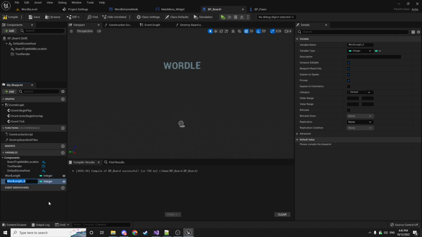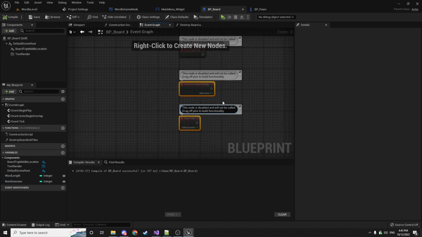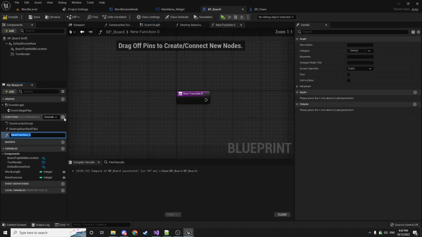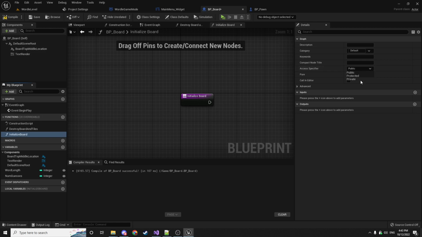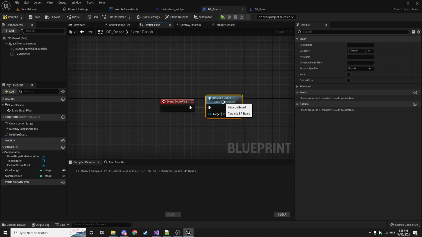And then also we want to make one for the number of guesses. Let's call it num guesses, and make sure you duplicate the word length so you get all these checkboxes for that one as well. And then compile, save. And then in our event graph here, we want to just delete everything except for the begin play. That's the only thing we need. And then I'm just gonna make a function to keep this simpler, and I'm gonna call it initialize board. And then we'll make this private. And then off of the begin play, we'll just call initialize board.